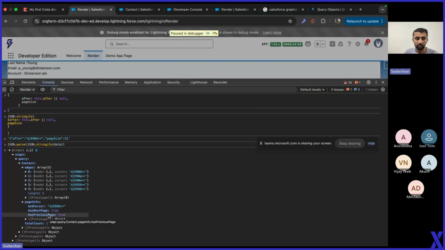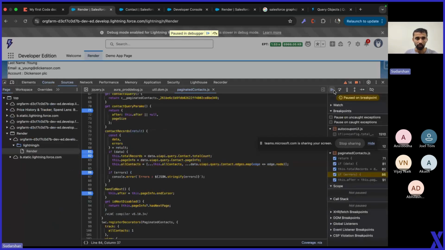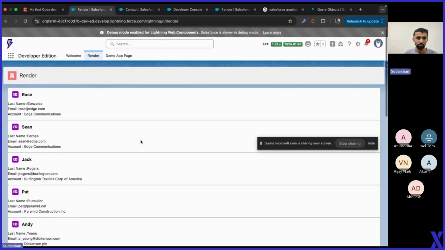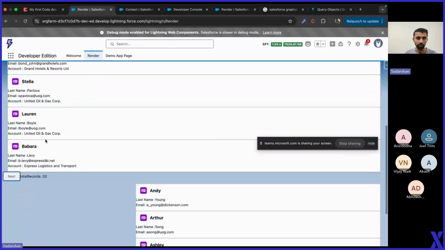When we request for a previous page, it goes back to the previous 5 records. As you can see, there are a total of 20 records. Now I will add it here, and it navigates. As you can see now, 5 more records are added to this query.